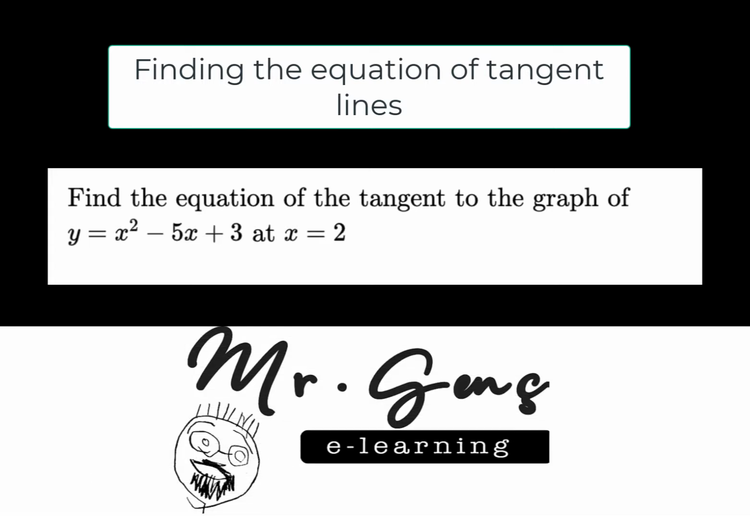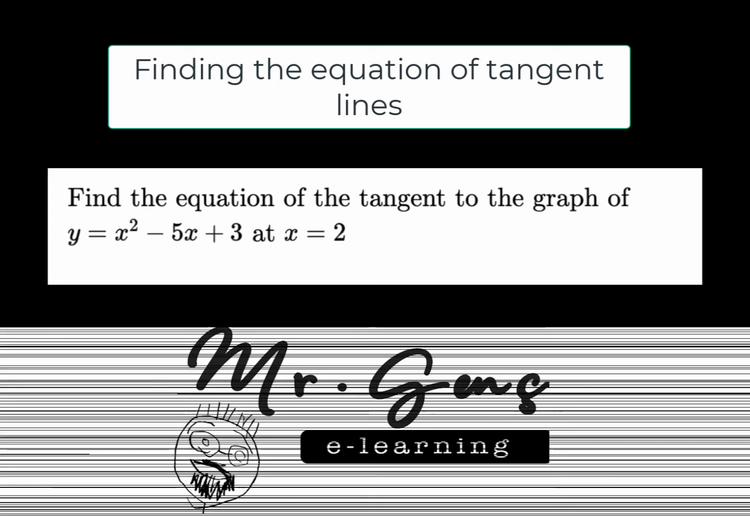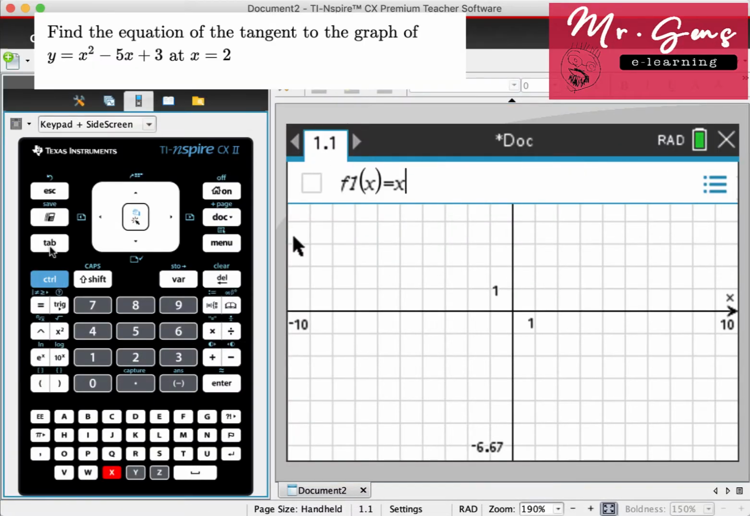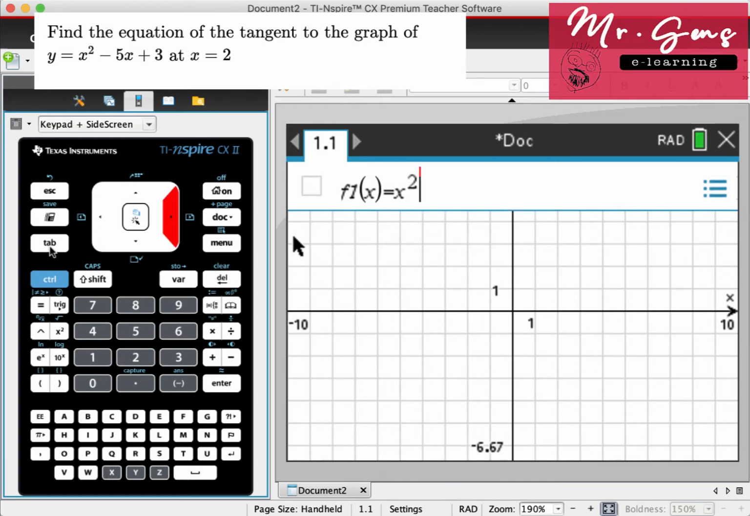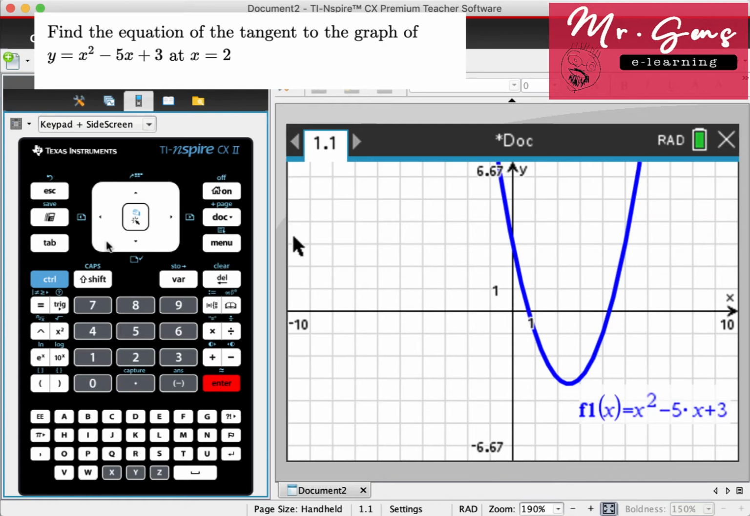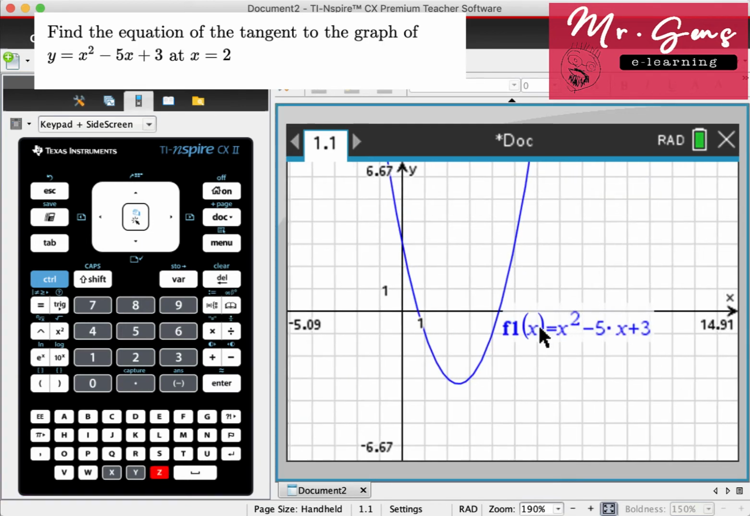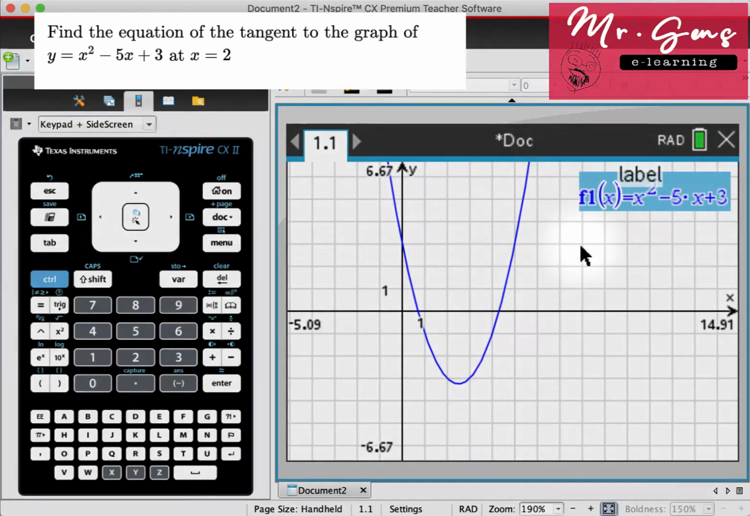Hello, in this video I will show you how to find the equation of a tangent line by using your Nspire. Let's start typing our equation on the graph page. In this question we know the x coordinate only. Sometimes we might be given both coordinates, so we will have two different options there. I'm just cleaning up the screen.